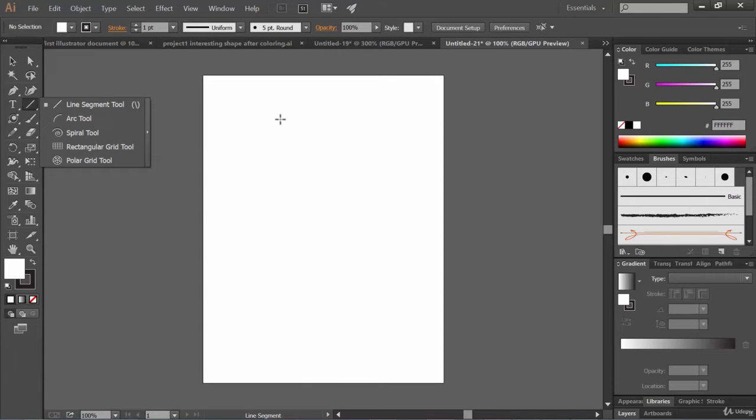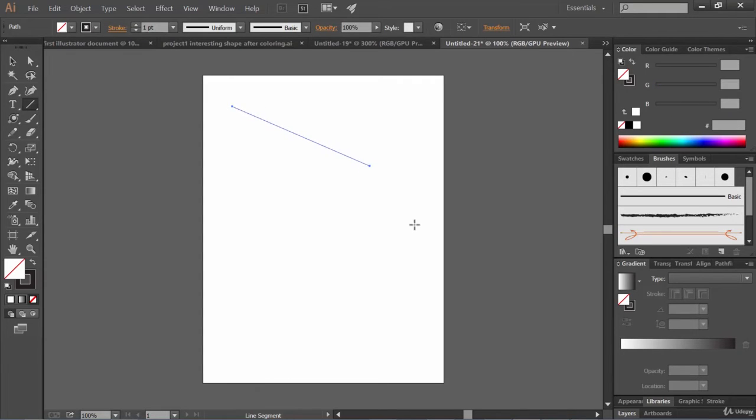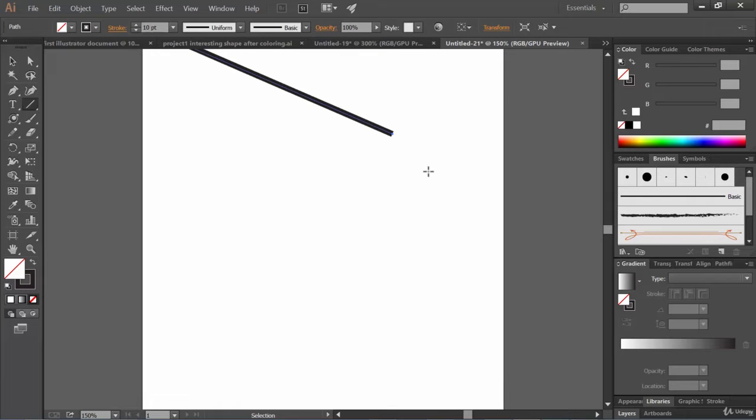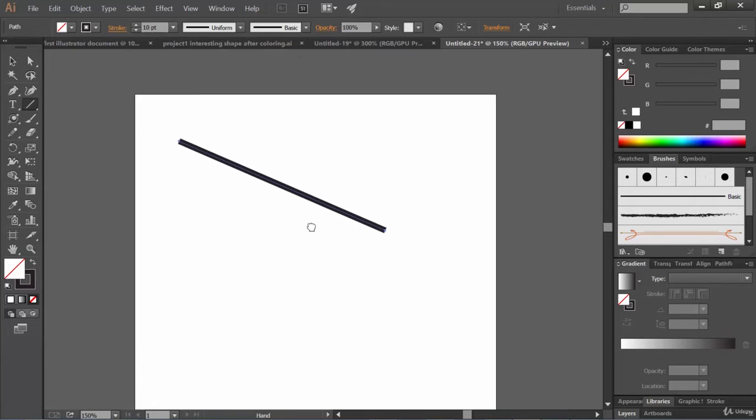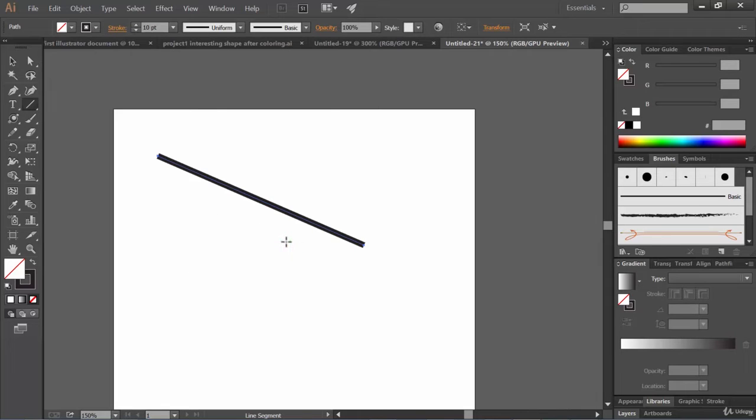In order to work with this line tool or with any tool, first of all you need to select it. So let's select the line tool, come at any point in your document, click and start dragging. And this controls the stroke. Let's increase the stroke weight, and let's zoom in. Okay, so this is a line, but it's not that straight, isn't it?